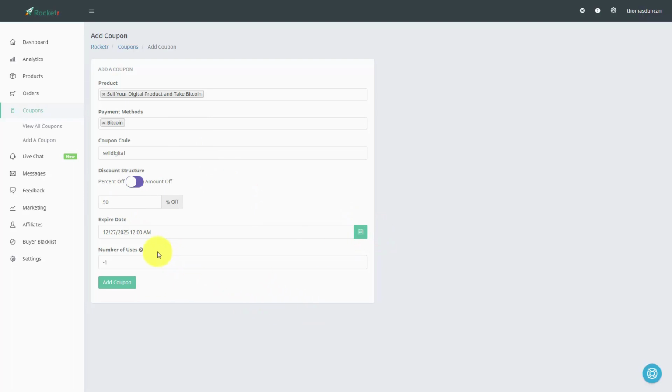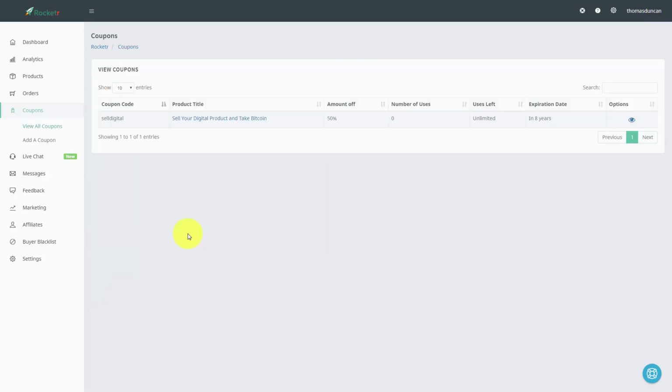Now we can set a specific number of uses. If we want it to be unlimited, we're going to leave this as -1, which is a little counterintuitive, but that is what we would do for unlimited coupons. So now what we're going to do is click add coupon.